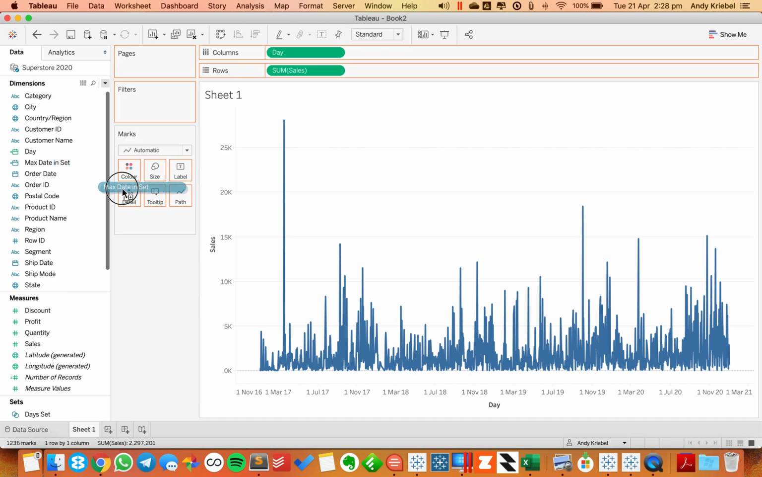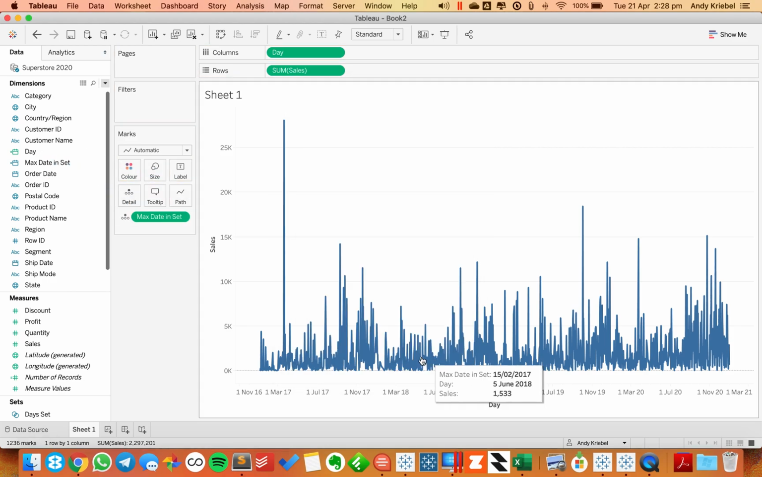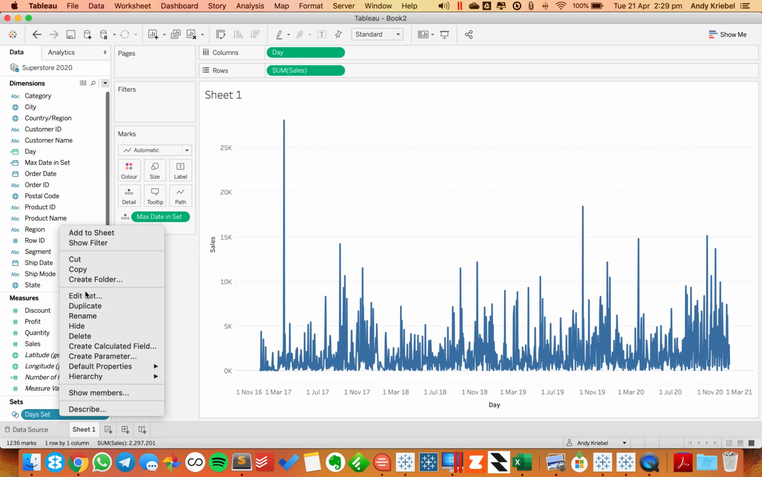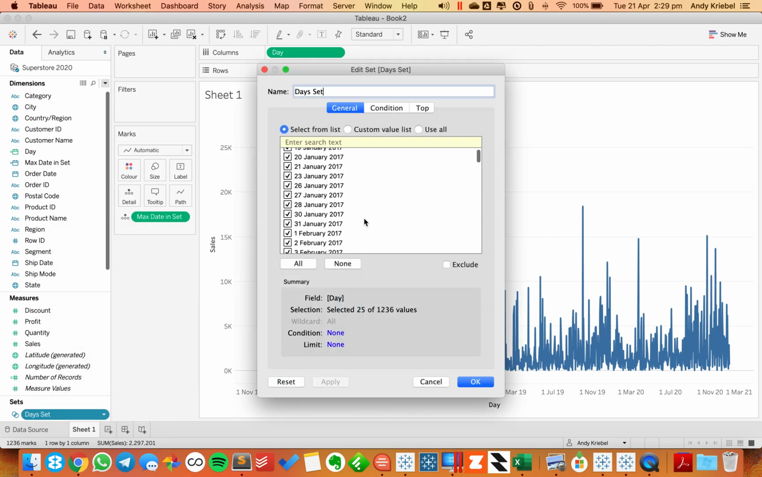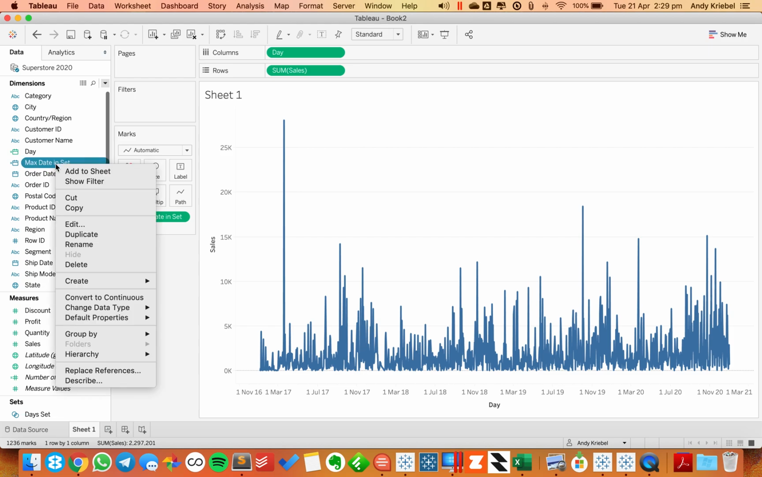So I'm going to right click and drag that to my detail shelf. And if I hover over, you'll see I have February 15th everywhere. And if I look back in my set, you can see my maximum day is February 15th. Great. So now we can duplicate that.